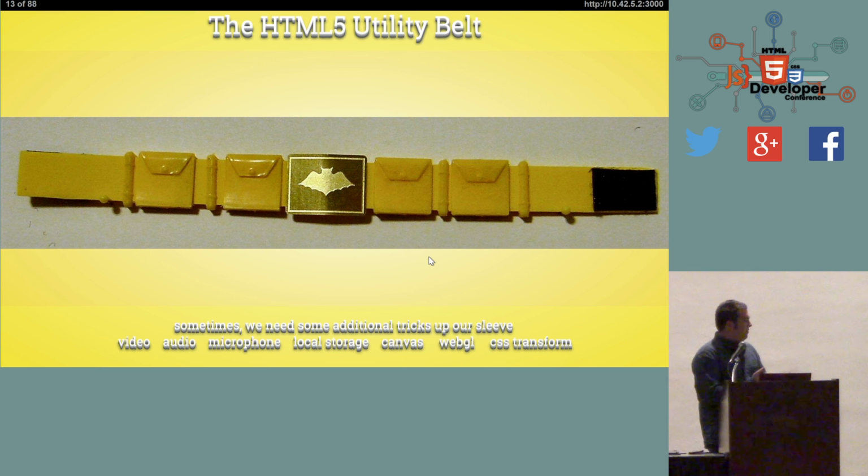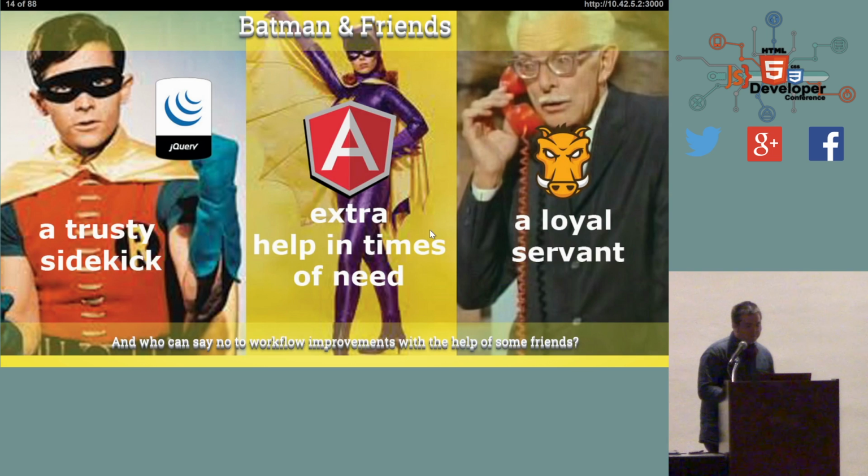Like we can play video, we can play audio, we have microphone access, we've got local storage, we can draw on a canvas, we can draw in 3D with WebGL, we have some CSS transforms. So these are some cool tricks we can pull out of our utility belt. And I want to bring those to the desktop as well, outside of a browser.